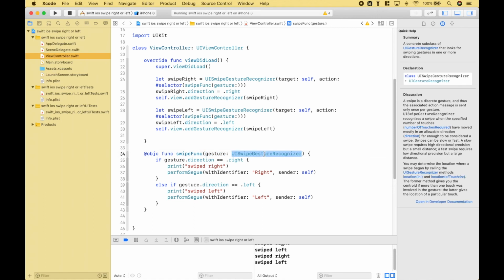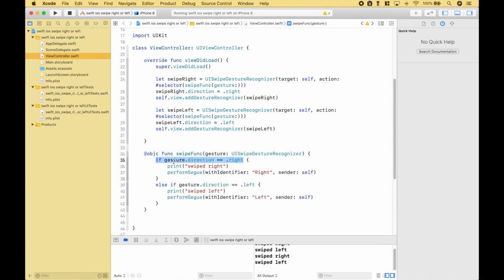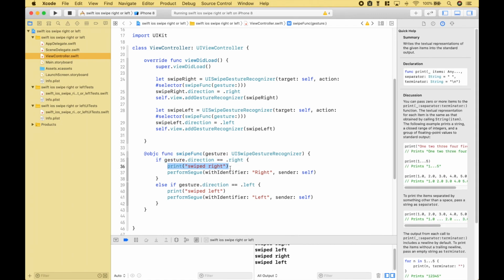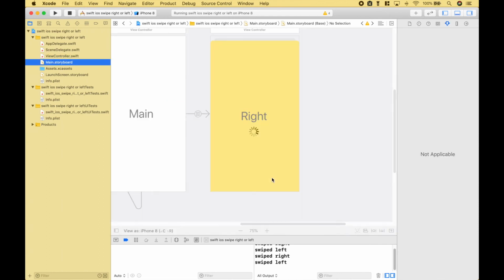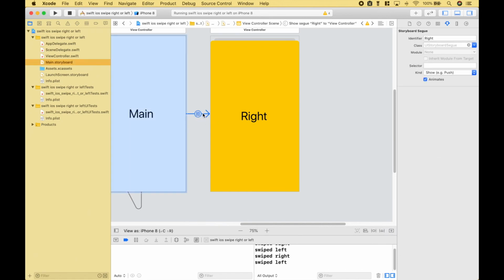To create the swipe function, for the argument, it will use a gesture of UISwipeGestureRecognizer type. Then we're going to use an if statement, and if the gesture direction is right, we are going to print a message that says swipe right, and we are going to perform a segue to the view controller on the right. And notice we are using withIdentifier, which is the segue identifier here.